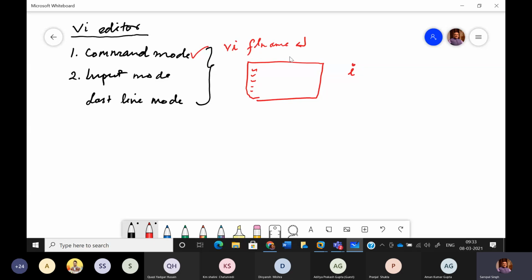Okay, because by default you are in the command mode. आप command mode में हैं. ठीक है. In order to type, you have to come from command mode to input mode or typing mode or insert mode. आप इसको कुछ भी कहिए. तो one of the characters which I am using to move from command mode to input mode is alphabet I. So when you press this key I, what is happening? It allows you to insert the contents. It allows the insertion of content.